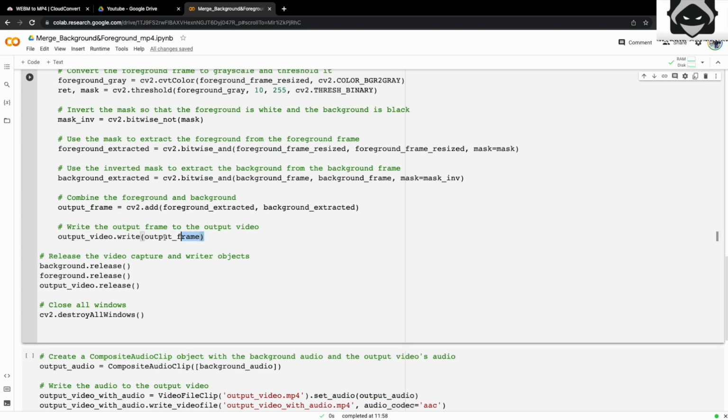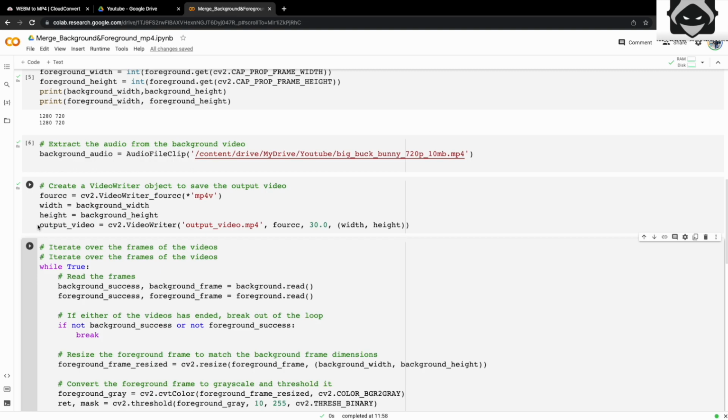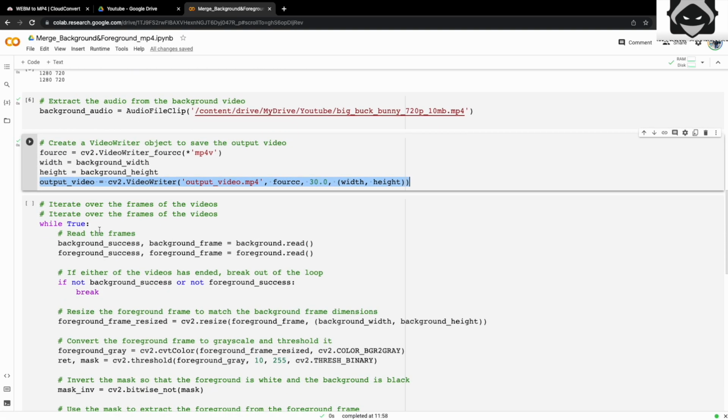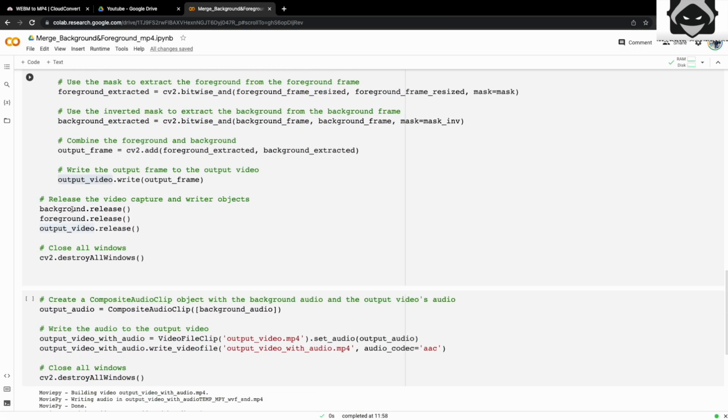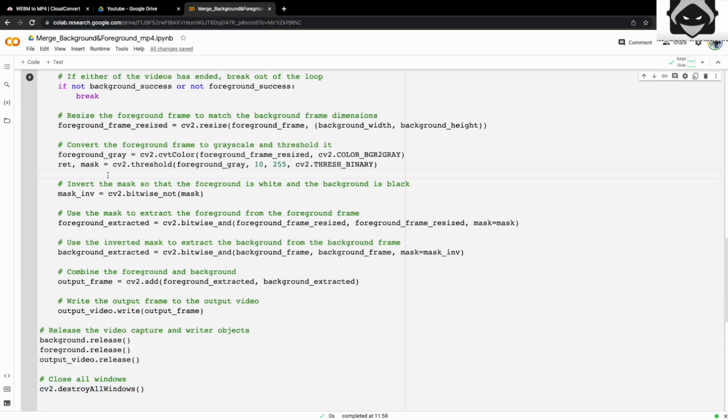Once that is done, we have this output_video.write, where we pass in the output frame, and it will go and create the video in the output video object that we created in the above cell. So here was the output video object that we created, right? Once everything is done, we will be releasing the background video, the foreground video, and the output video, and then cv2 destroyAllWindows to close this application. So I'll just run this cell.